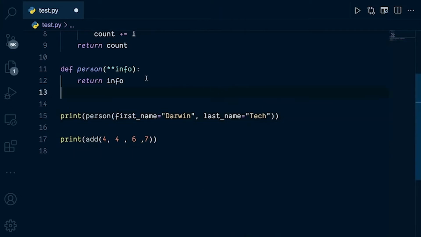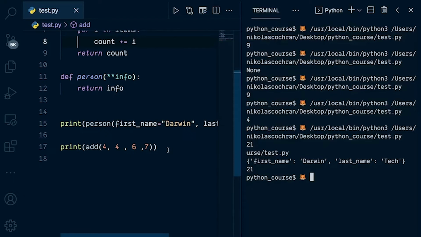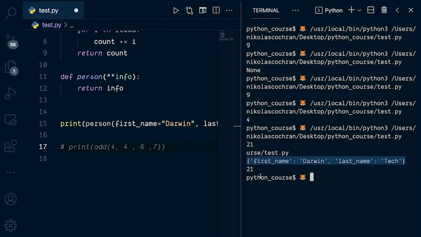So all we're doing here is we're going to be able to pass in and create a dictionary of key value pairs, and they're going to be added. And that's what this double star is going to do. So now when we run this again, I'll just comment this out also, you can see here we're getting first name Darwin, last name Tech, and that's in a Python dictionary like that.